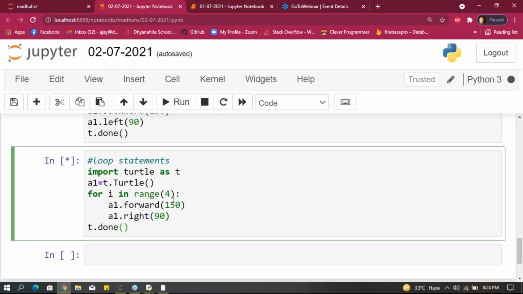Completed, Amma, this example? Can we discuss the next example? You got the output, right? Is it completed?